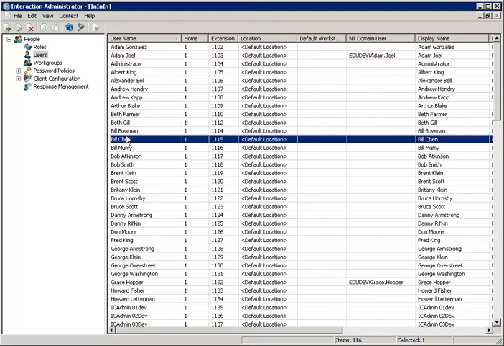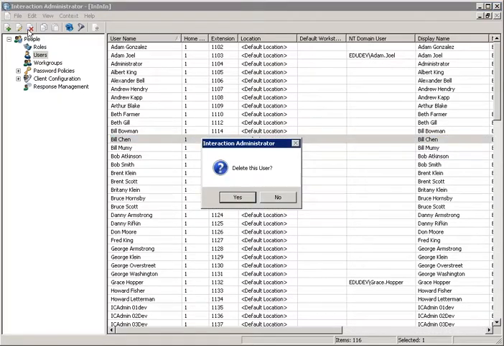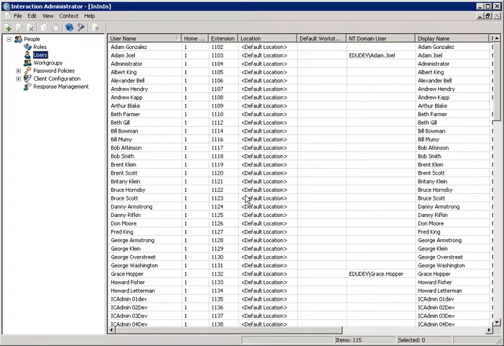A third way to delete a user would be, again, to select the user with a single left click. Then use the Delete option from the icon bar. It's the icon with the red X. Click on the icon and you'll be prompted to confirm again whether you really want to delete this user. Click Yes.